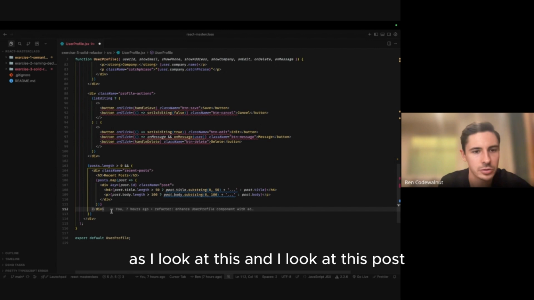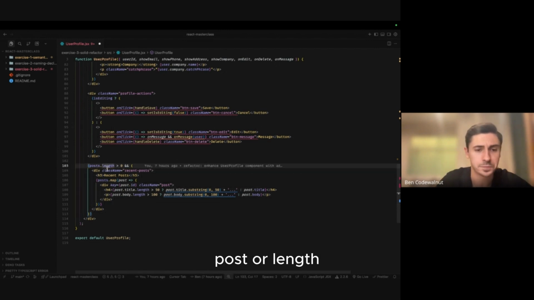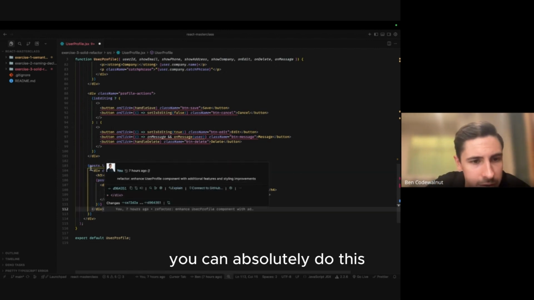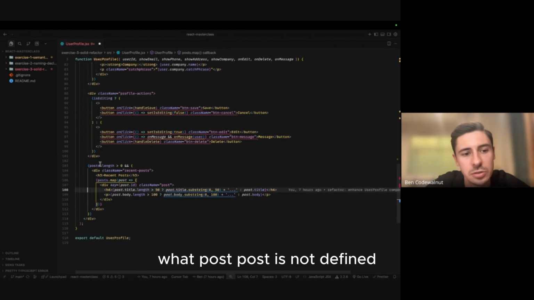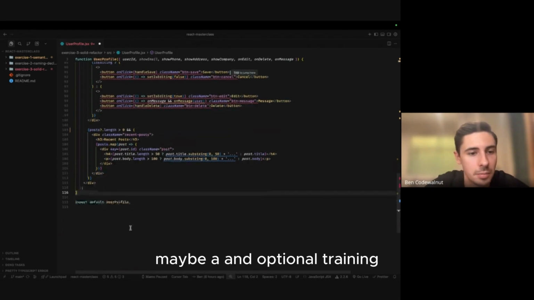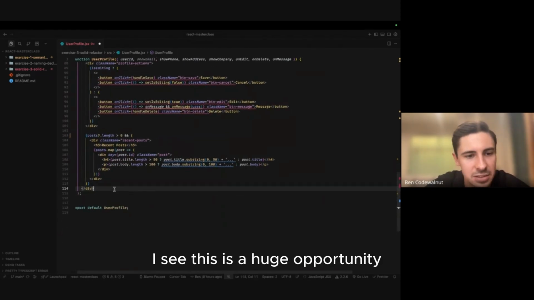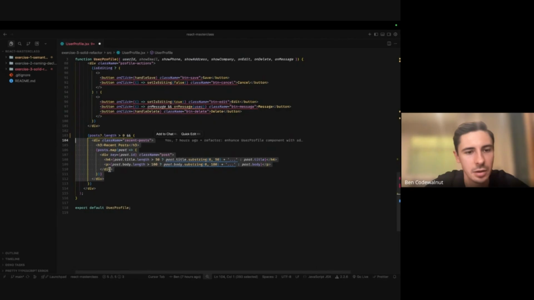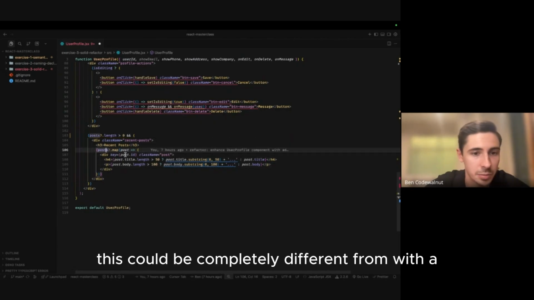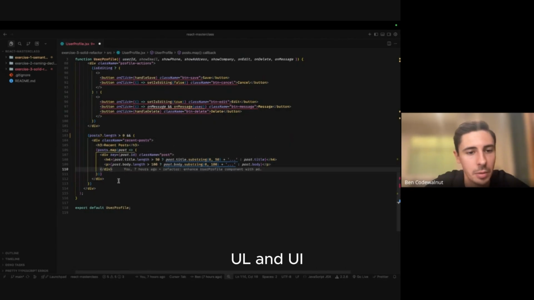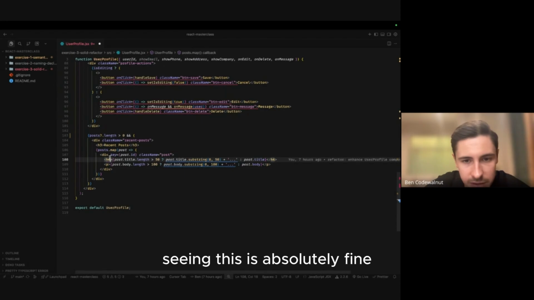And I look at this post.length. You can absolutely do this. What if post is not defined? Maybe an optional chaining. I see this as a huge opportunity. Obviously, semantically, this could be completely different with a UL and LI. Seeing this is absolutely fine.